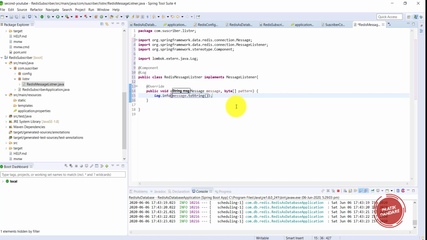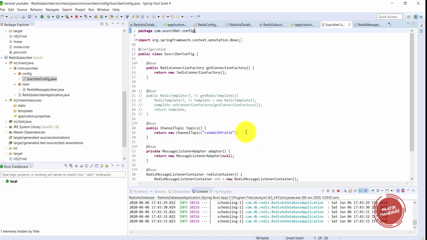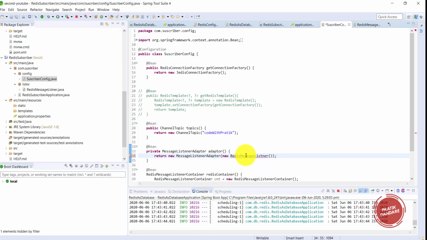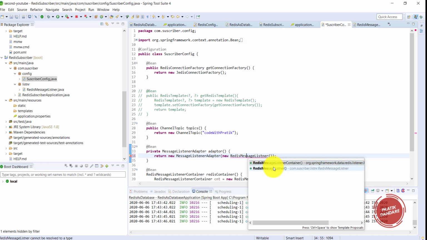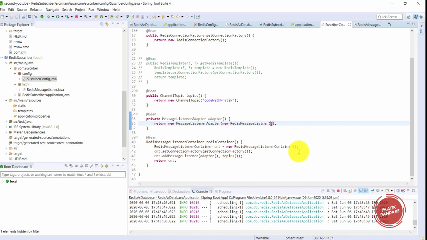Okay, so we are done with the message listener, but we need to add this message listener inside the configuration. Whenever we were creating the subscriber, we added null here, so I need to add a new message listener configuration. I need to import the message listener. Okay, we're done with the configuration and the settings.